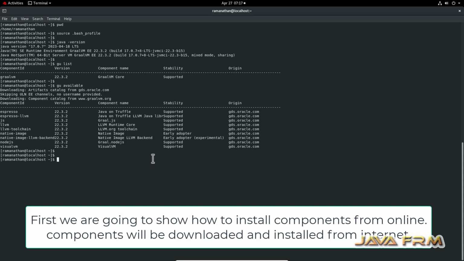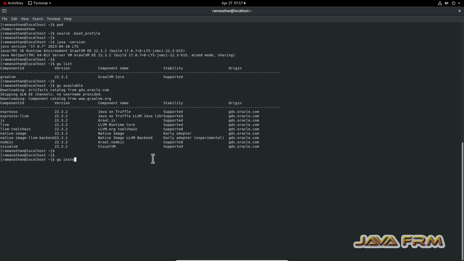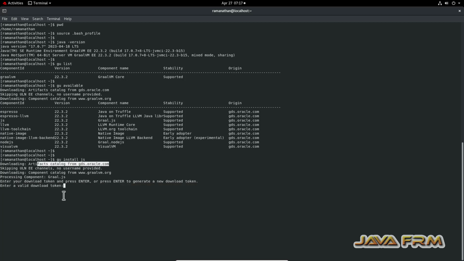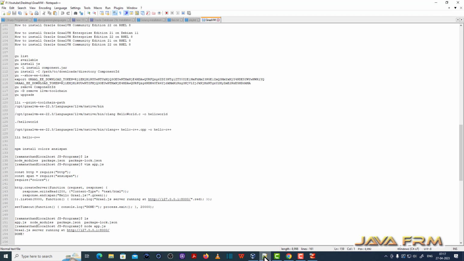Next step, I am going to install one component from online. gu install js. See here, it's asking for a download token. In my previous videos I already told that we can reuse the download token. I already have the download token obtained from the Oracle website. So let me show the download token. This is the download token, and we can reuse it.